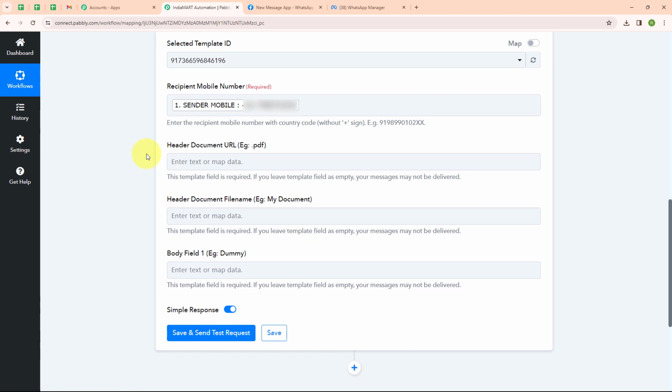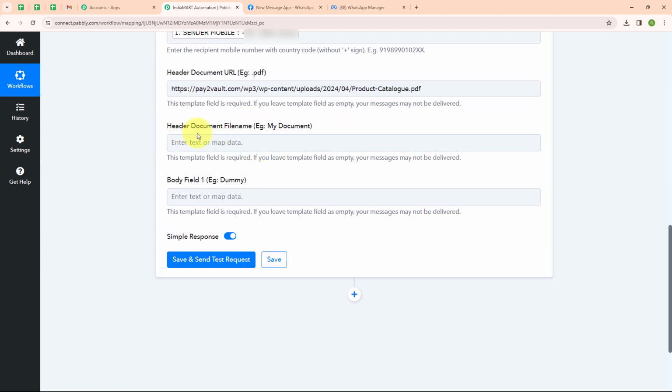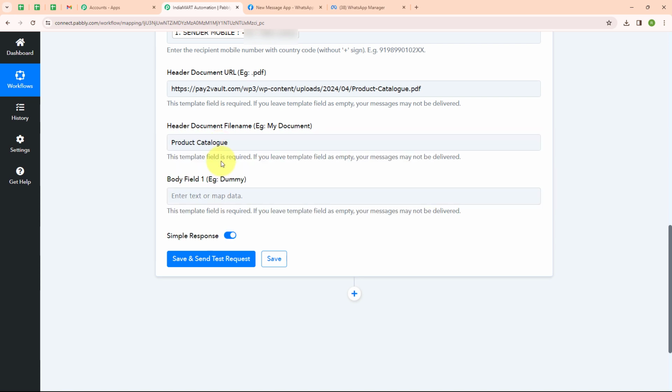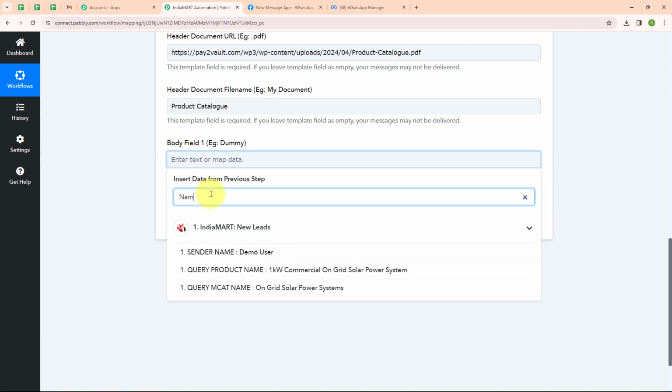Moving forward, here it is asking for header document URL. So here I'm going to enter the URL which is publicly accessible. So this is the URL of my document. Now moving forward, here I'm going to give the name, which is product catalog. And now it is asking for body field 1. So here I need to map the data for my variables. So here I'm going to map the name.